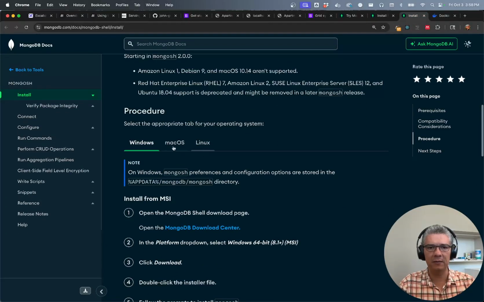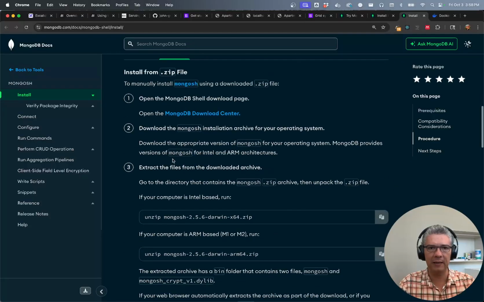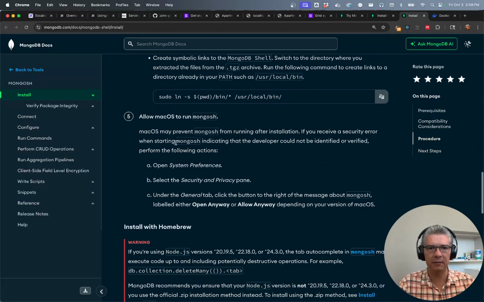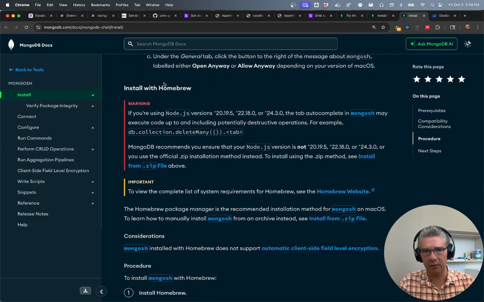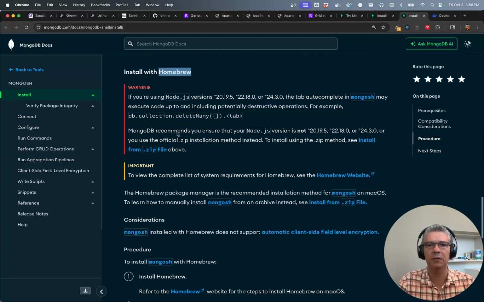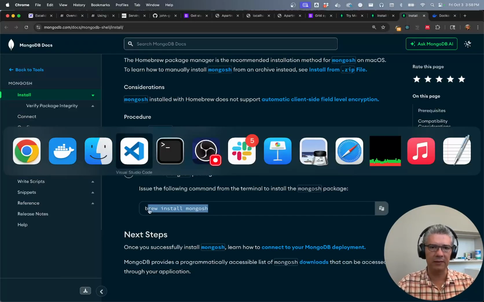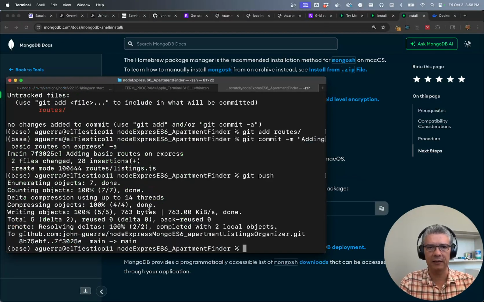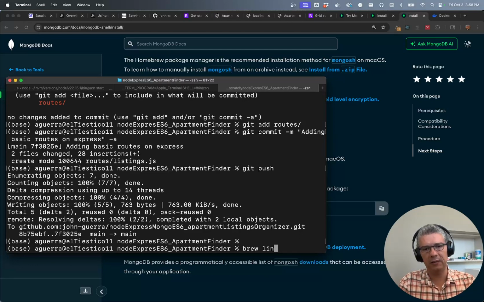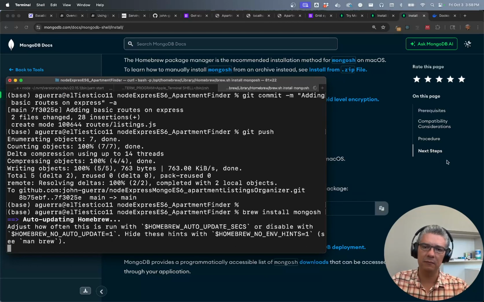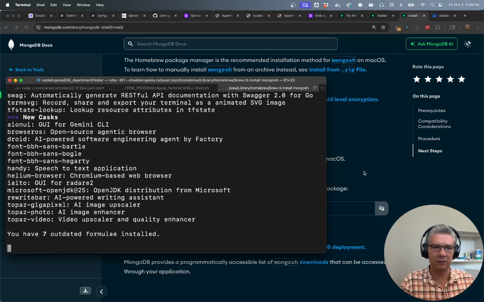The way you can install that on Mac OS is manually, by unzipping, something like that. If you have Homebrew, which is my recommendation, then you just do brew install mongosh. Let me put that in here. It will be something like this: brew install mongosh, and you need to have Homebrew installed for that. For Windows it is going to be similar.